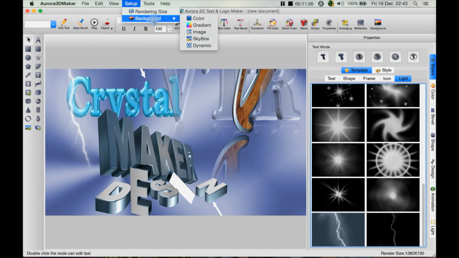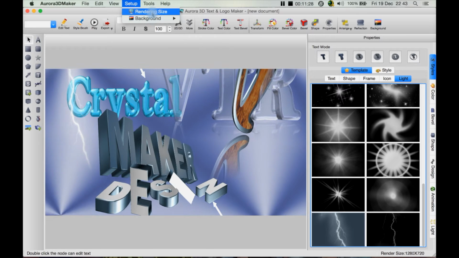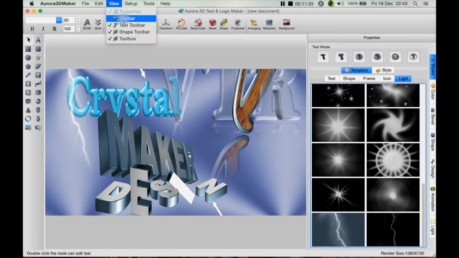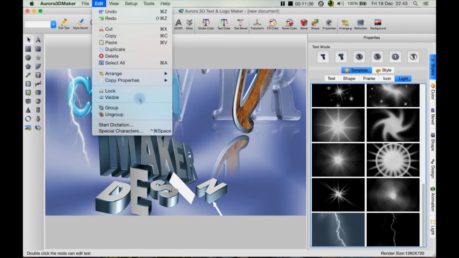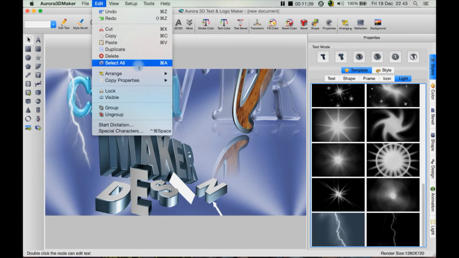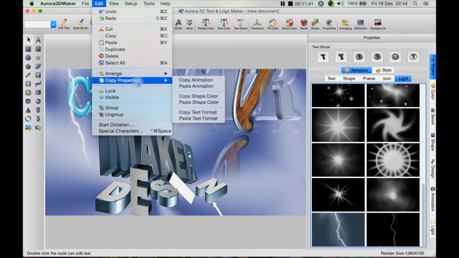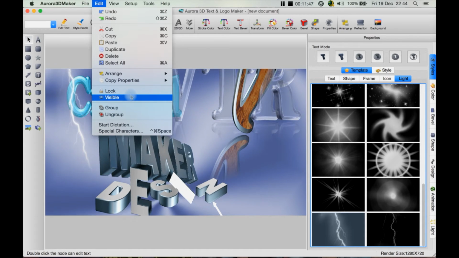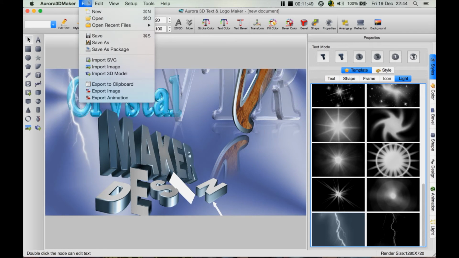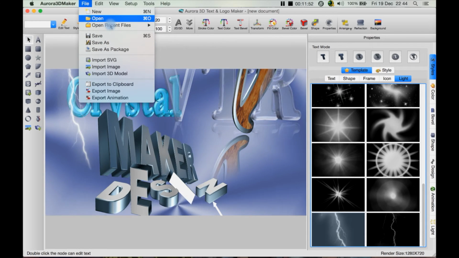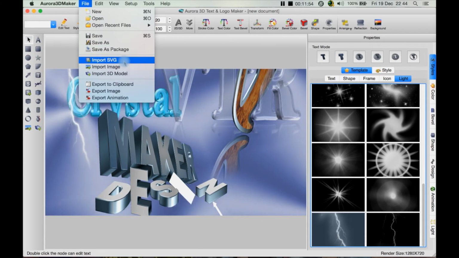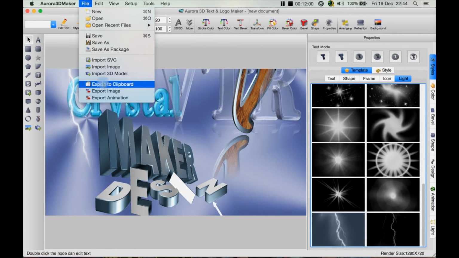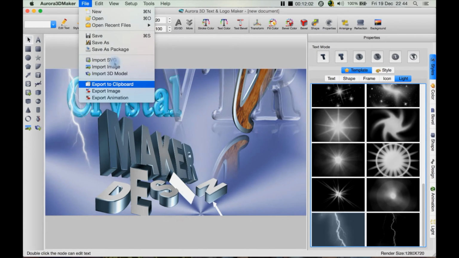You can also select the different background styles from that menu as well. You can go to view and turn off various toolbars. You can go to edit and you have your standard settings such as cut, copy, paste, select or arrange, copy properties such as copy an animation, paste it onto another object, lock and make the objects visible, group or ungroup. File, you have as you'd expect, open and save as a package, import an SVG or 3D model or an image from there. You can export as an image, animation, or from here you can actually export it to the clipboard.